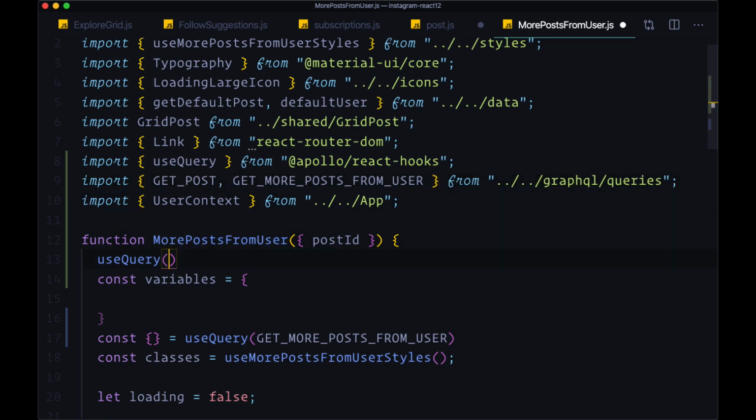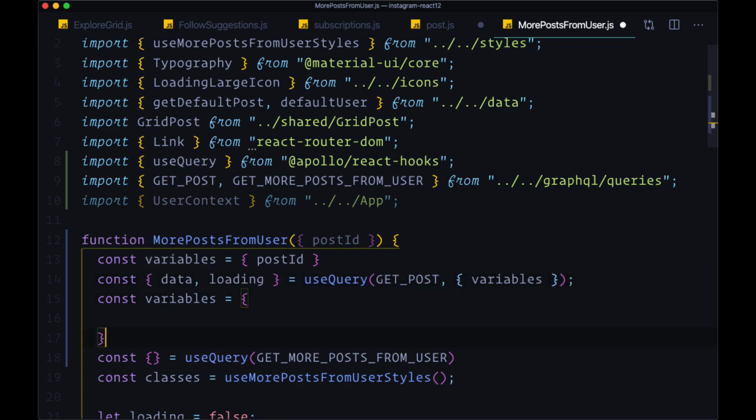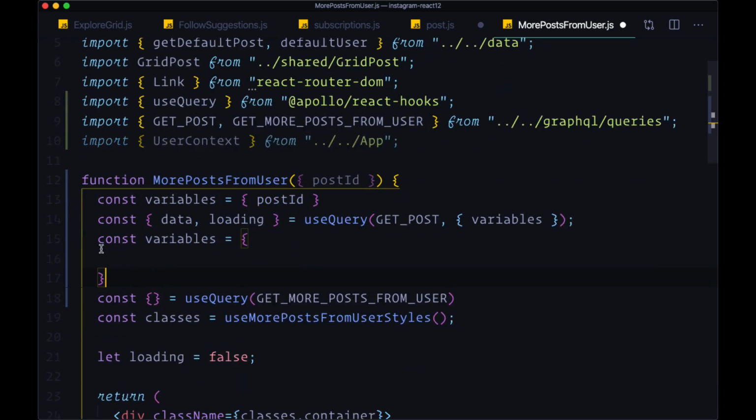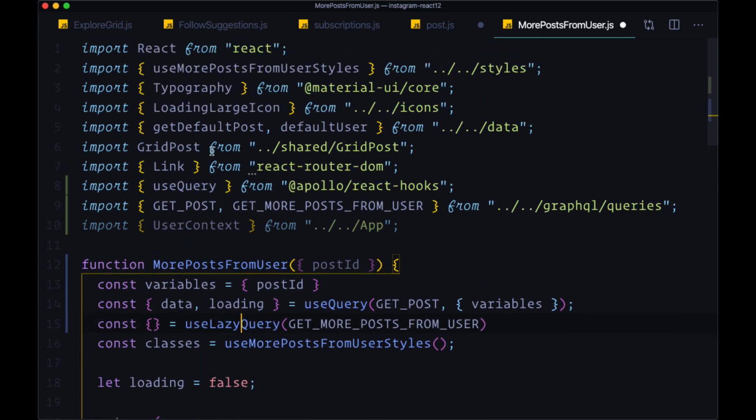the get post query, and it's going to be a little bit tricky, but we're going to need to provide as the variable here for variables, we're going to need to set that to post ID, and the result is going to be data and loading. And if we're not loading, we want to perform the other query. So instead of using just a generic query here, we want to use a lazy query. So we can perform that when this is done being executed.